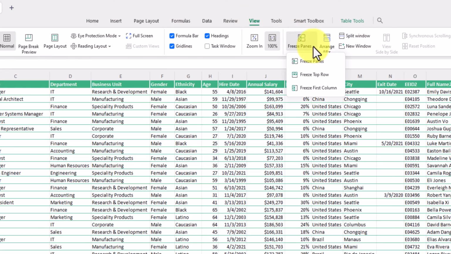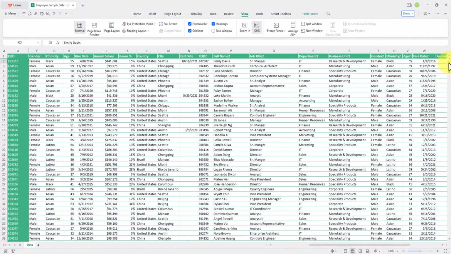In this video, you will learn how to freeze panes in Excel to make your data easier to read.